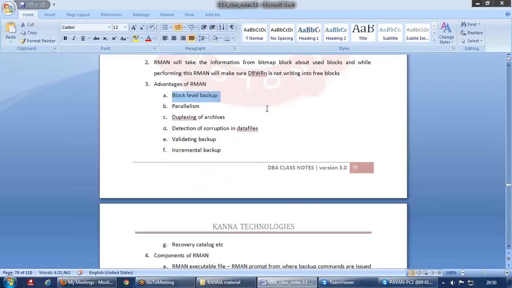As I said, the functionality of Arman itself is the advantage, and number 2 is parallelism. So you can have parallelism in place. That means if you say parallelism of 10, for example, then there will be 10 different Arman processes, and all these 10 processes can take backup of 10 data files at a time. So the more processes you create, the more data files will be scanned at a time, and this will automatically improve the speed of taking the backup. So that is one advantage that we have.